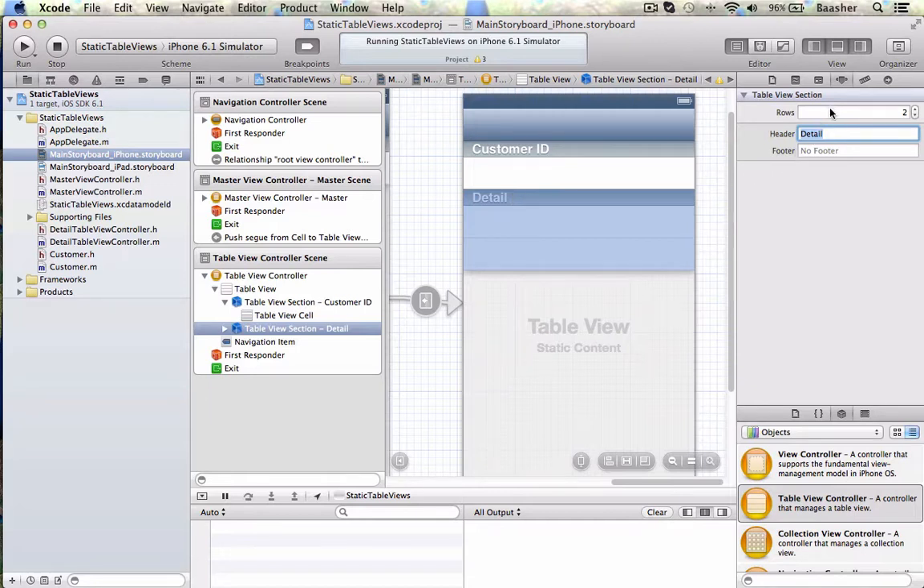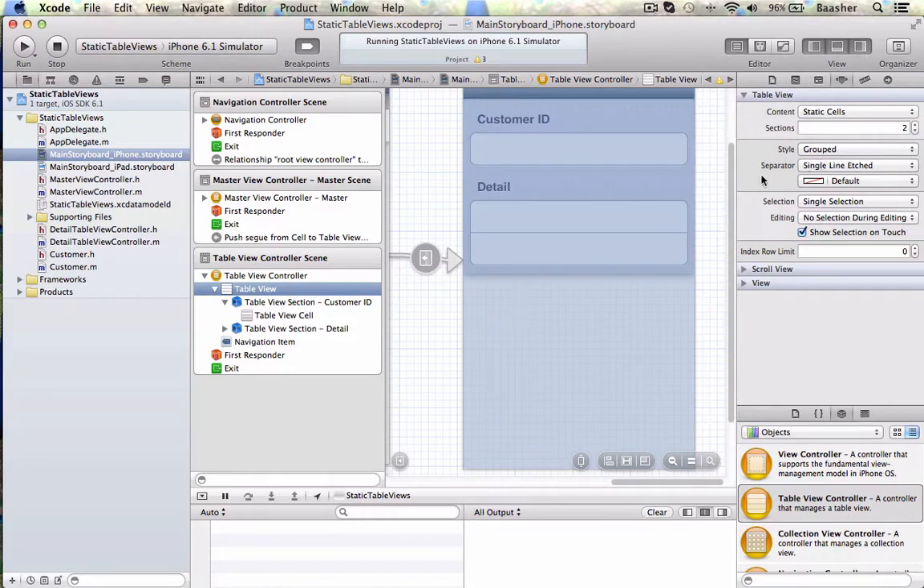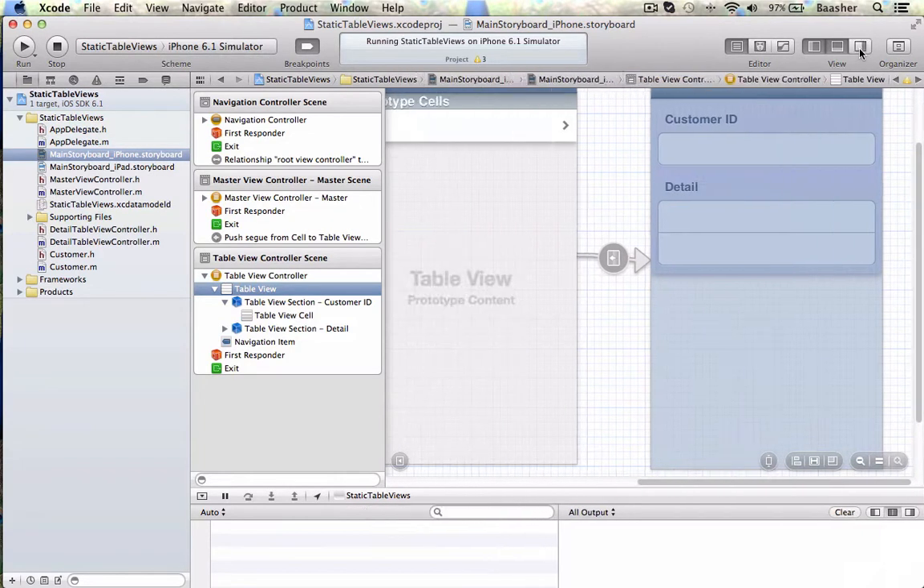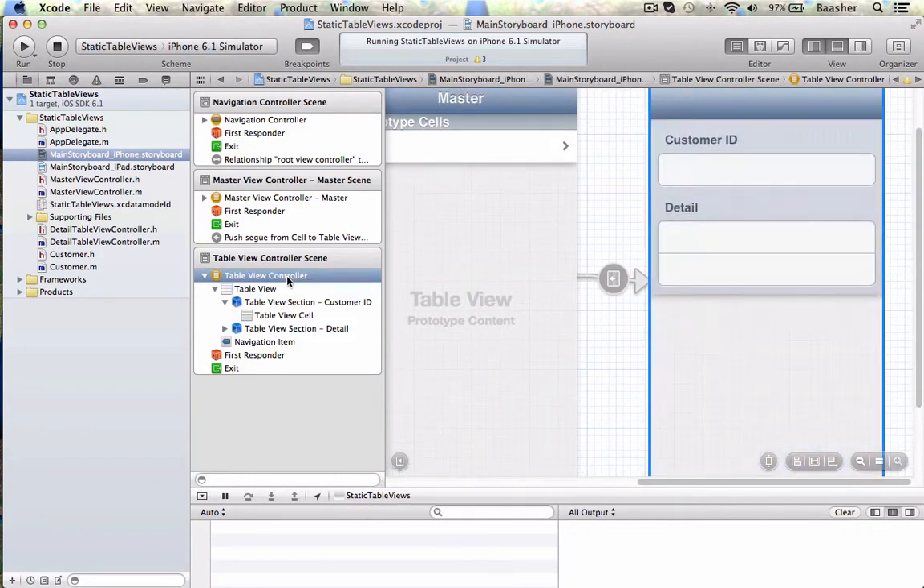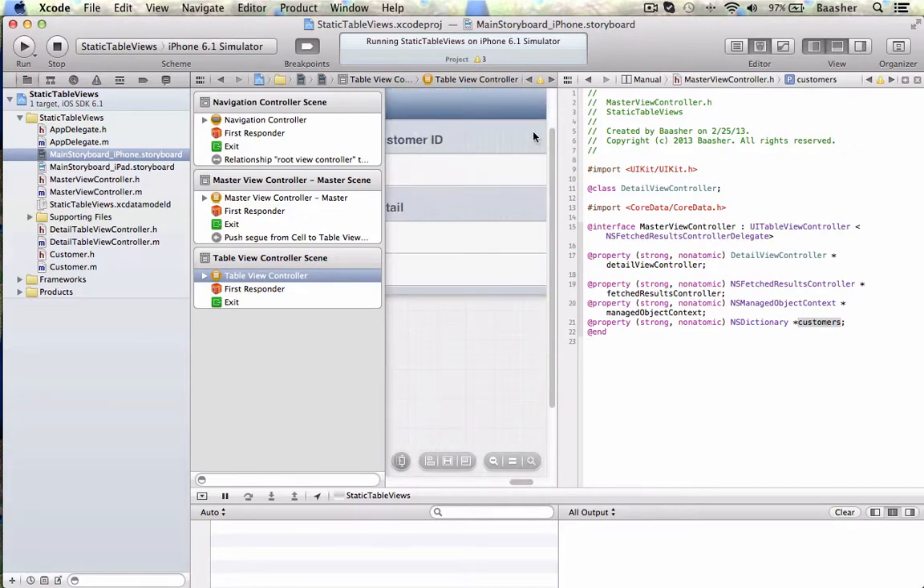Another thing I want to do here is make it grouped. Table view, style, grouped. So now we'll have 2 groups. Next, I'm going to dismiss the utility area. I'm going to select the table view, associated editor. Okay, now I gotta drag back in there, and I gotta create outlets for it. So control click.